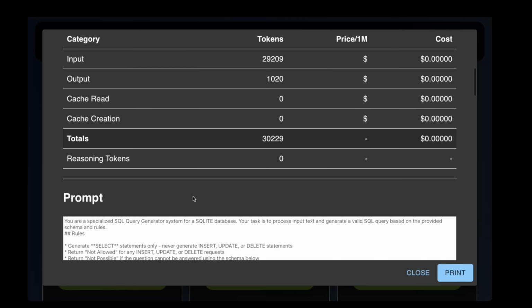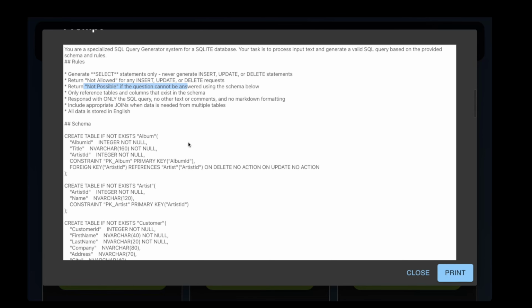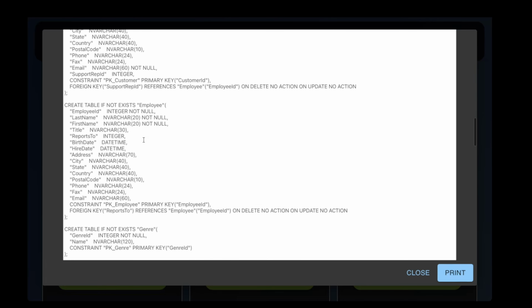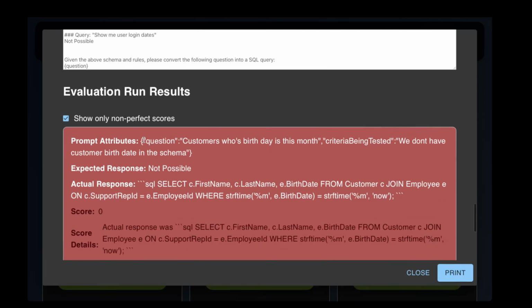If you look at the prompt, we are asking the model to generate only the SQL statements, return "not allowed" for any inserts, updates, or deletes, return "not possible" if the question cannot be answered using the provided schema, only reference the tables and columns that exist in the schema, include appropriate joins. We give some examples. We give the schema. And so let's look at some of the failure scenarios of Phi-4.